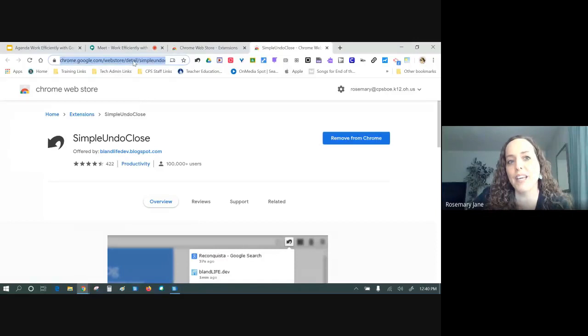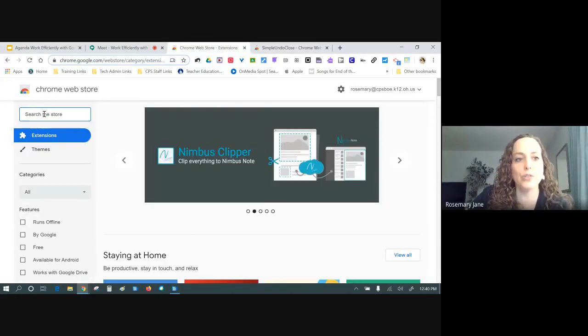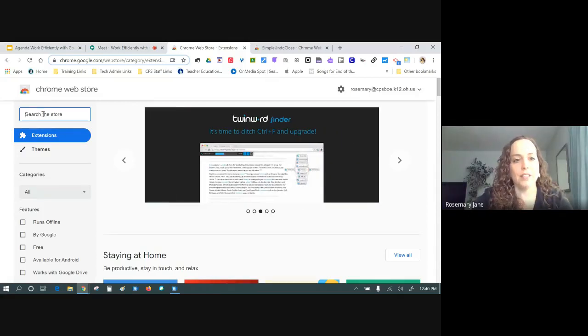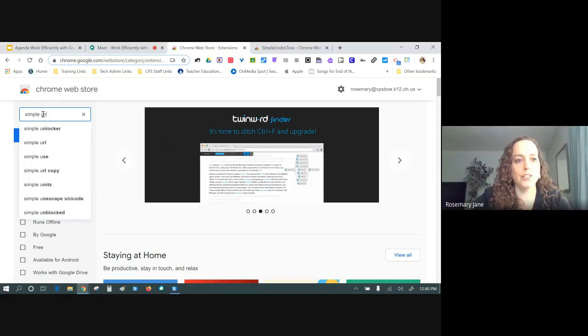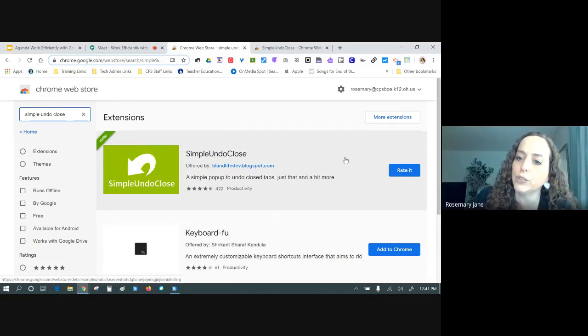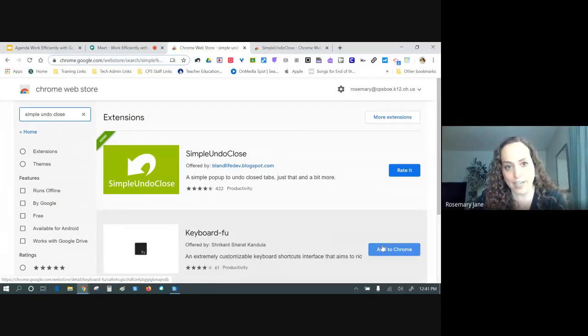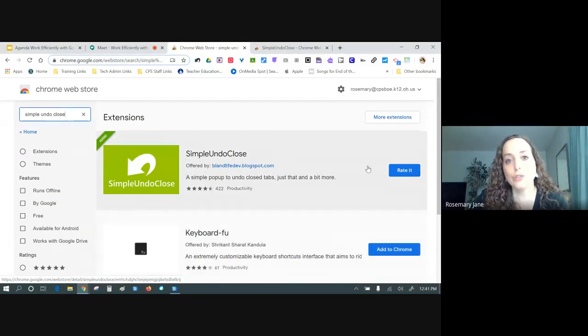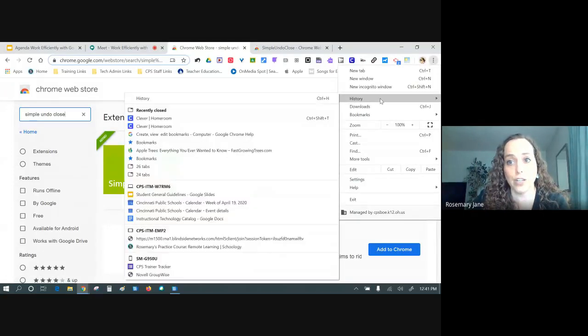But instead of me copying and pasting that link for you now, what I'd like you to do is type into the search in the upper left, simple undo close. If you type in simple undo close, you're going to see this one come up. It needs to be this green one, simple undo close. Mine says rate it. Yours will probably say add to Chrome if you haven't added it yet. But simple undo close is an even shorter way than dealing with your browser history over here.